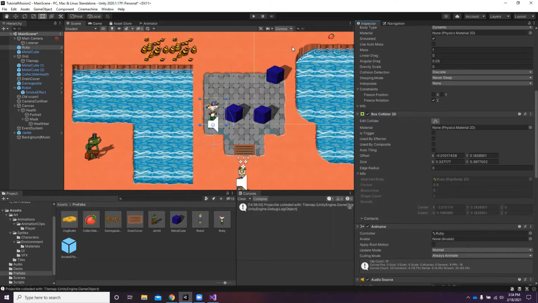The reason that they have you freeze the rotation is so that when Ruby collides with the metal boxes, it won't rotate her. So like if she hits it, she's not going to turn sideways.